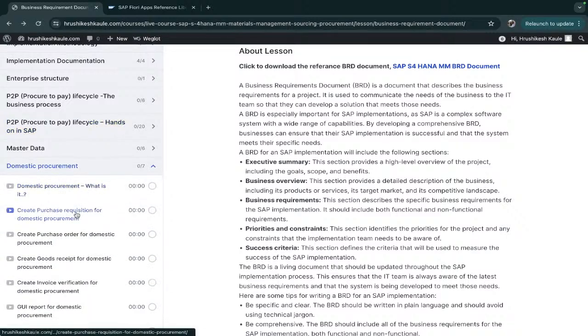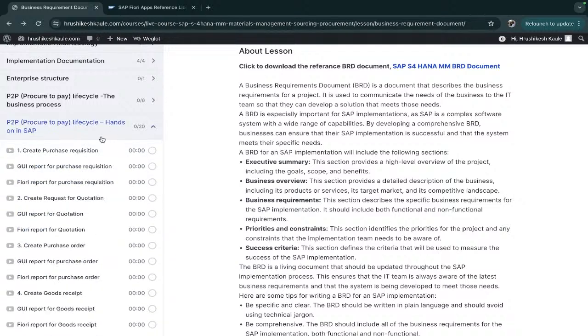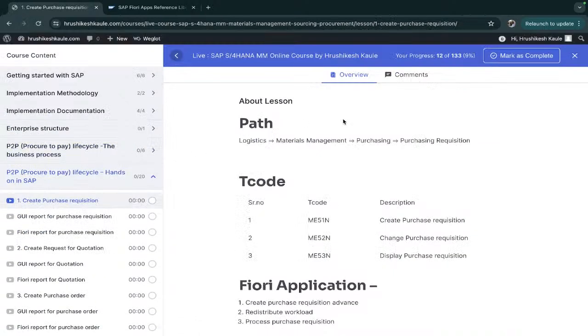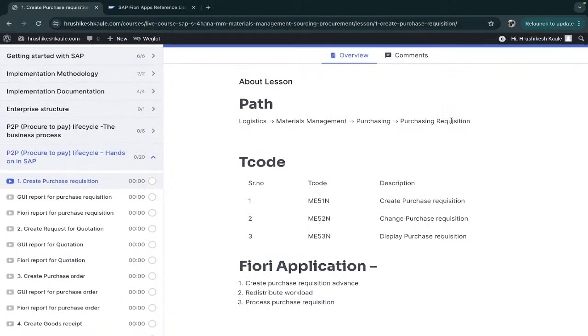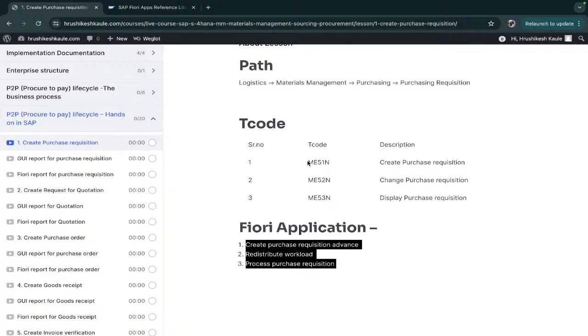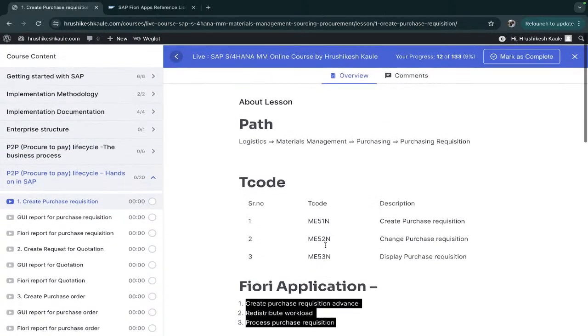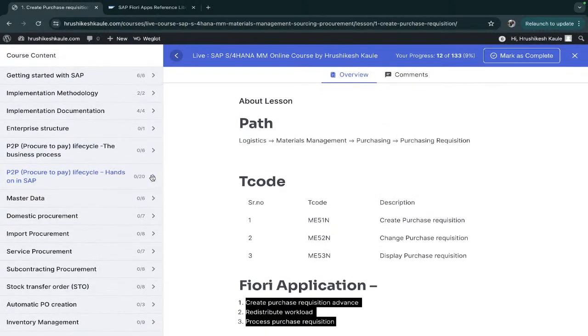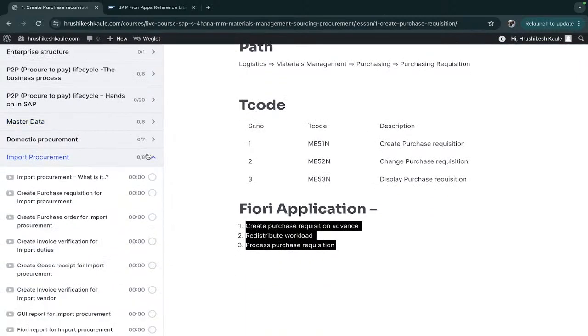If I go here in domestic, in purchase requisition, just to show you the path to reach or to execute the purchase requisition. These are the transactions related to purchase requisition, and these are the Fiori applications related to purchase requisition. We are going to go through each transaction and understand everything in the transaction which is required for a consultant, and then the Fiori applications we are going to understand in detail.